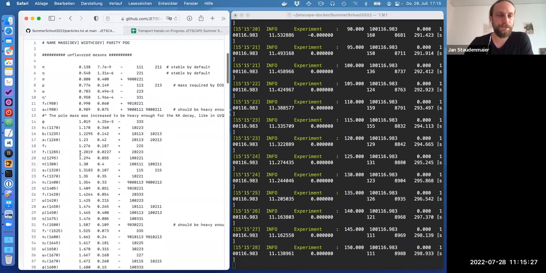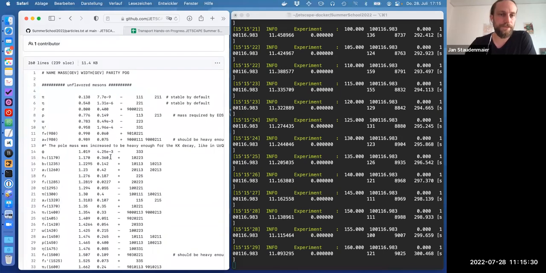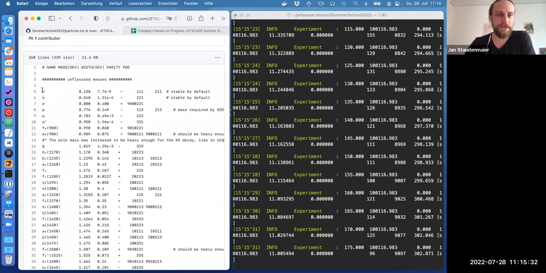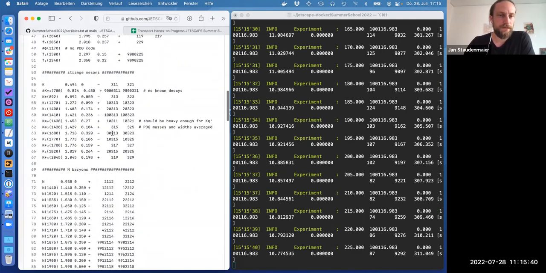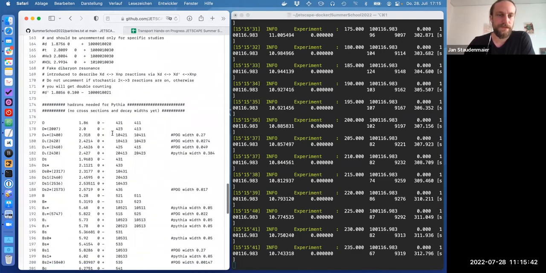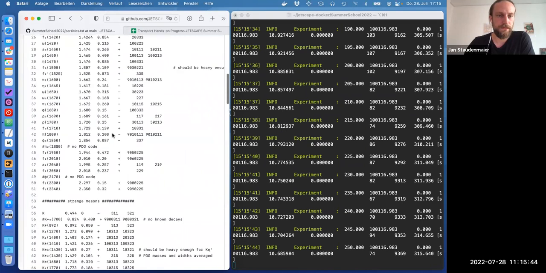So here you see the particles file. For example, you see your pion with the mass and the width of a pion, and also the PDG numbers and their parity as well. And this is now here for all the species that we have basically in SMASH.